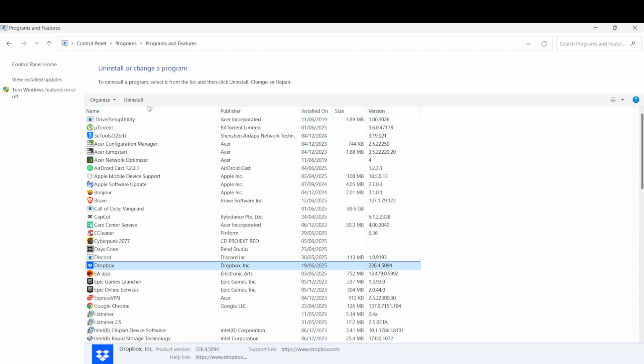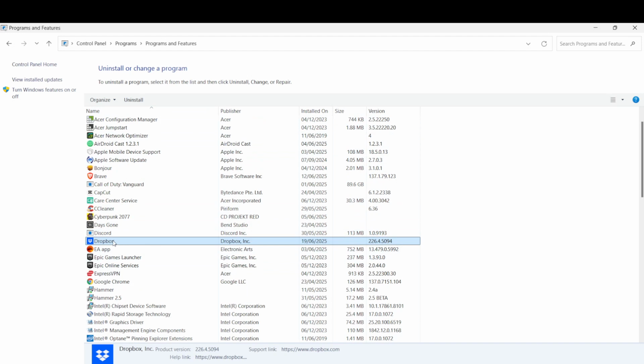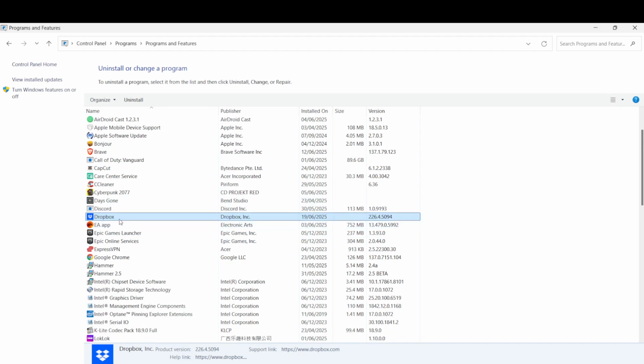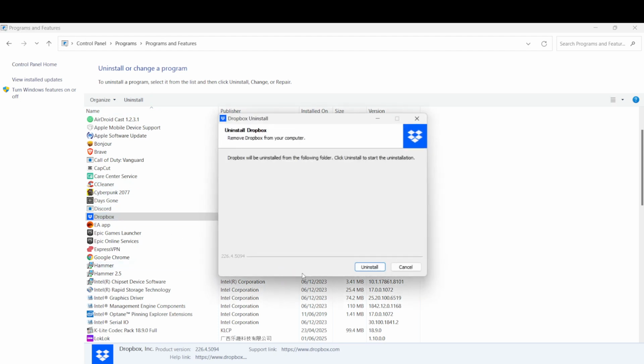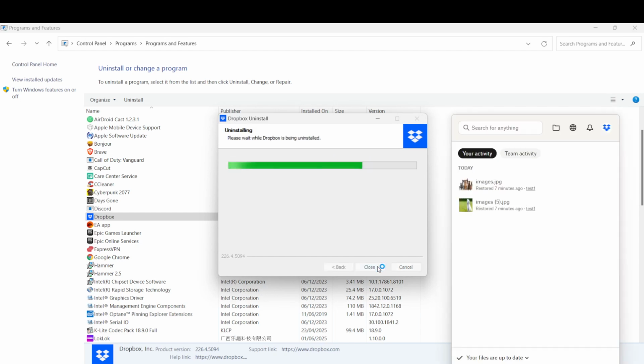From there, you'll see a list of all the installed applications on your computer. Now, scroll through this list until you find Dropbox. Once you locate it, you're going to want to double-click on it. At this point, a prompt will appear on your screen asking for confirmation to uninstall. Go ahead and hit Yes. By confirming, you're initiating the uninstallation process. After clicking Uninstall, you'll notice that the Dropbox icon is finally removed from your File Explorer, just like that.